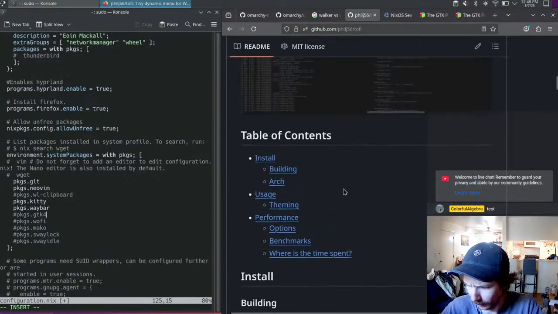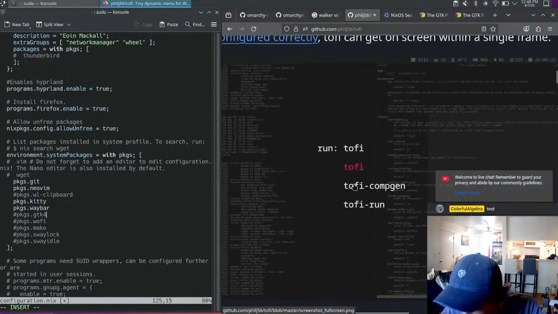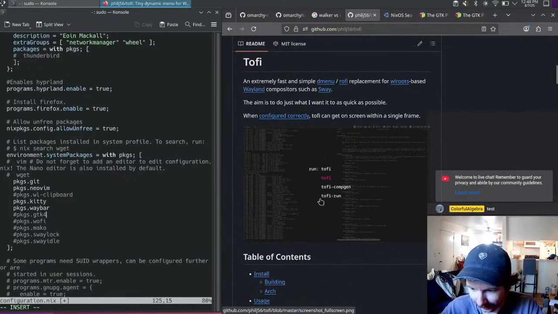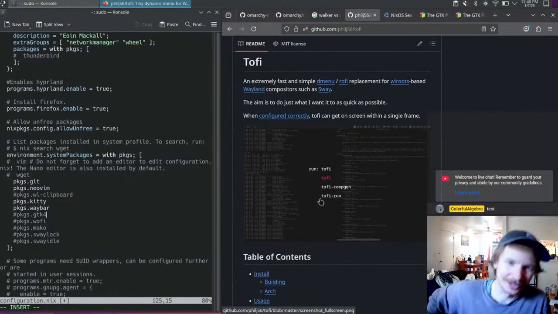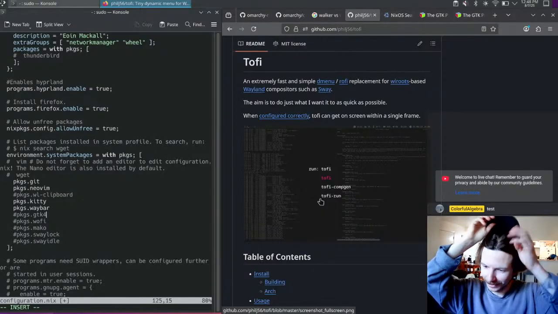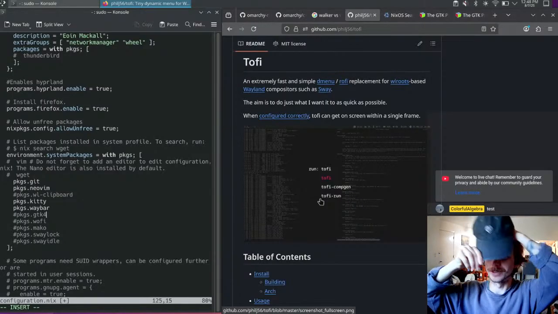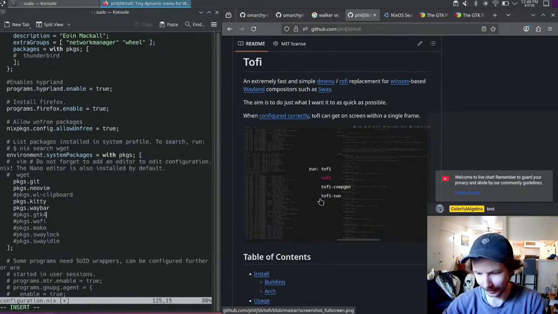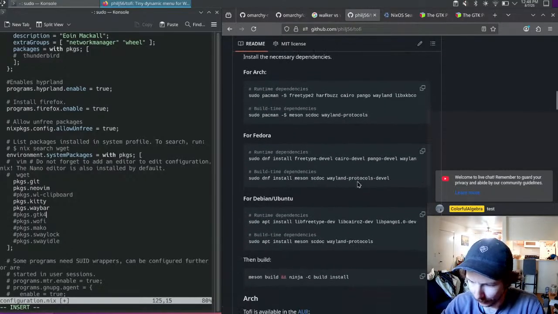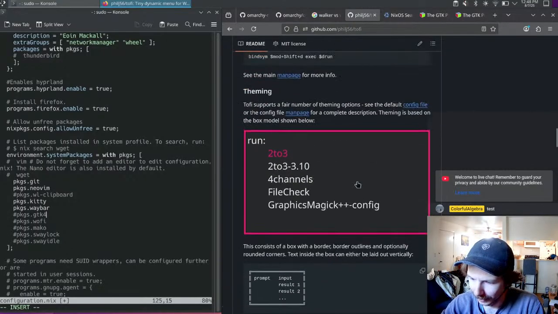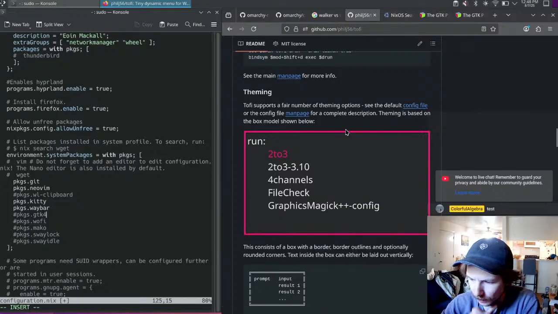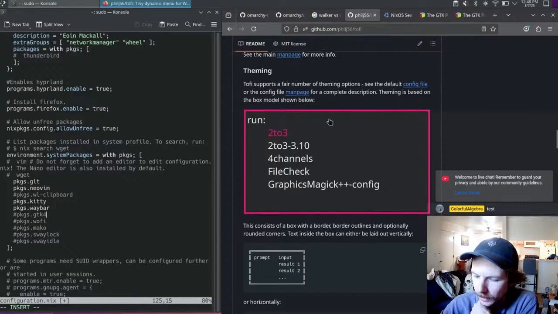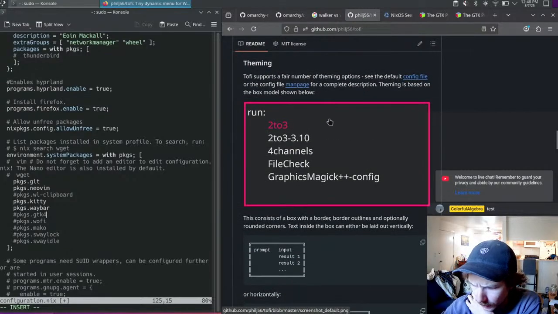Wow. Is that really what it looks like? 'Cause that's kind of sick. Just hit tab and it's just text that goes up onto the screen. I guess you could maybe configure that in some of these other ones, but I hadn't thought about doing that. Tofi supports a fair number of theming options. See the default config, config manage theming. It's based on the box model shown below.